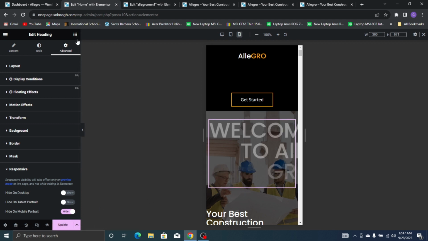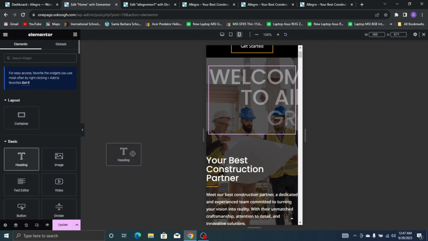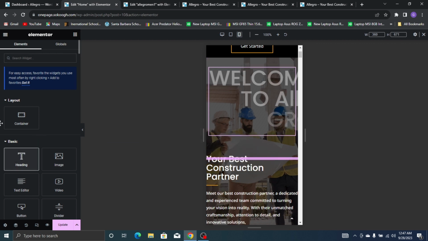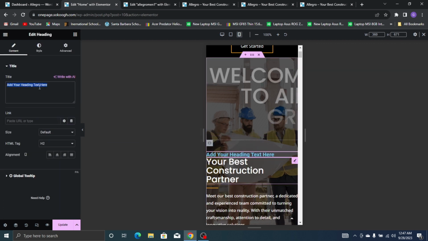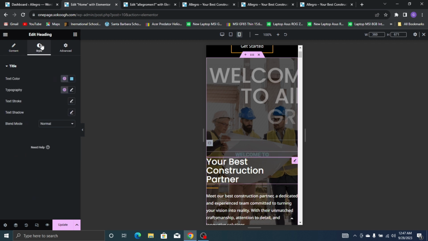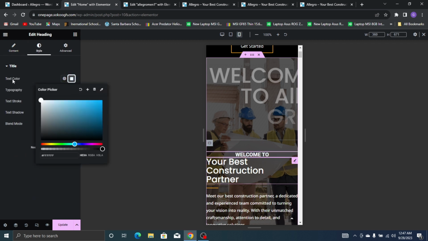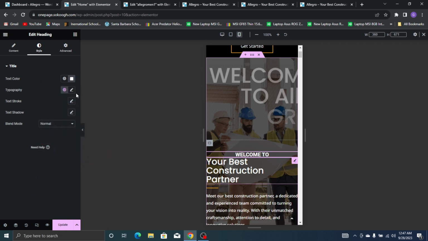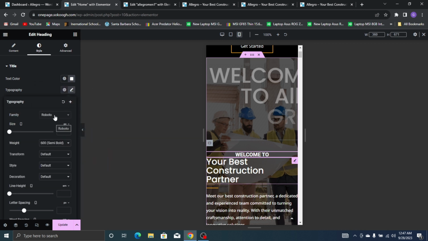Okay, so now go back here. Then drag in a heading on top of this here. Then over here type in welcome. Then center align it, then go to style, then make this white, then go over here, make this pockets. Then let's see what we can do on the size. 35, let's change the size to 35 and see.